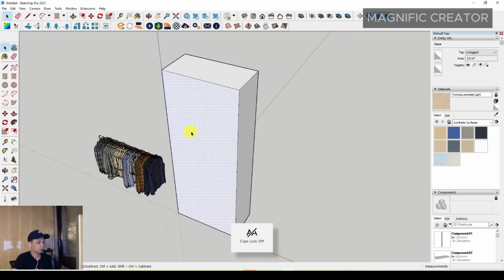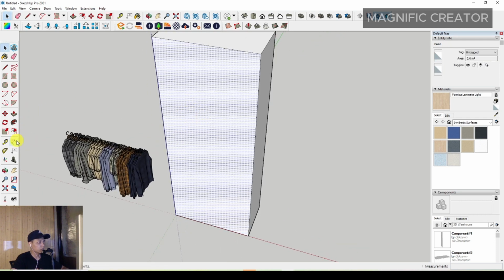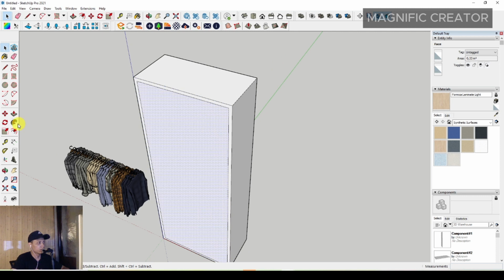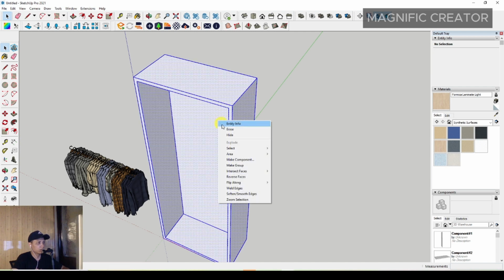Then you can set the width of the edge with the offset tool. Set this to 40 millimeter, and then you have to push it to the back around 550 millimeter. You can cut it, and then you can make it a group.